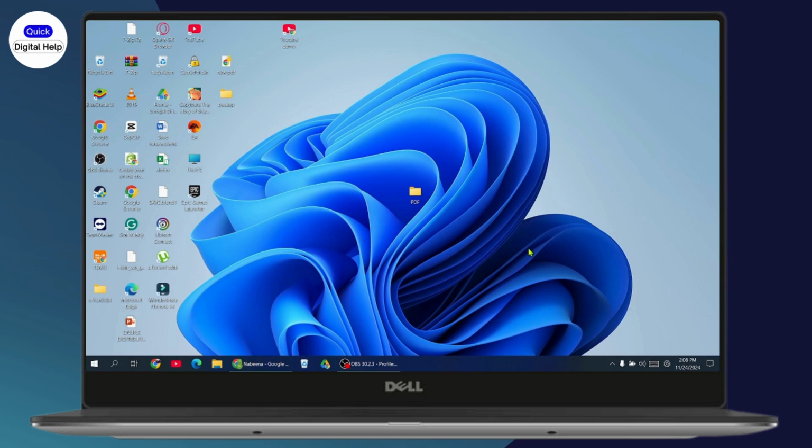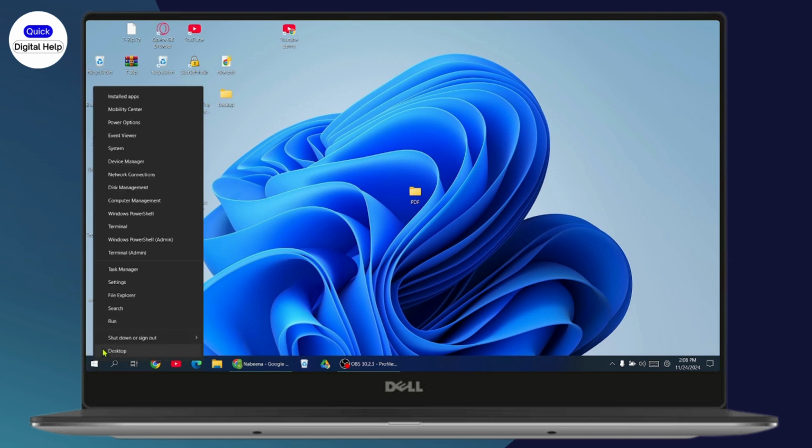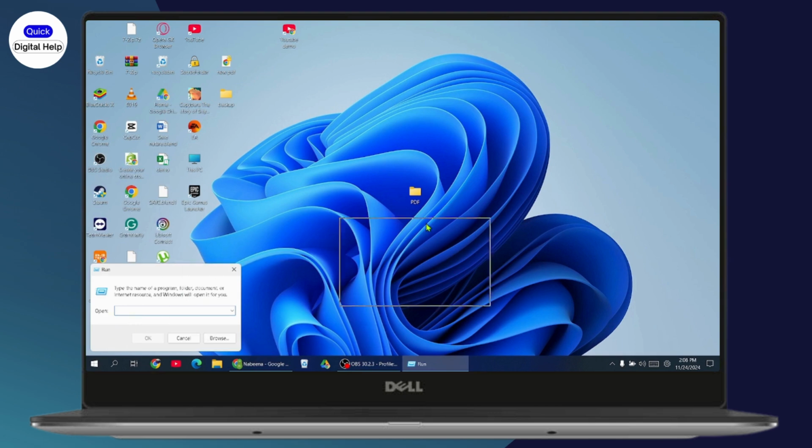But if that doesn't fix your problem, you need to go and activate your Windows 11 through your phone. To do so, you need to enter a command in your run box. So just right click on your start and go with run. You'll get this kind of interface.